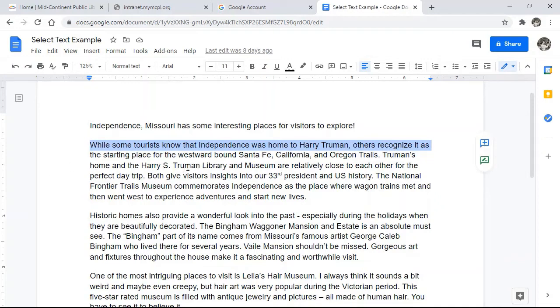A couple of other things that you might find helpful. One is you may decide that you only want to select one word. To do that, you can double click on that word. So I've placed my I-beam right on top of this word library, double click, and it selects just that one word. Now I might also decide that I want to select a paragraph, and this is a little tricky, but what you can do is triple click and it will select an entire paragraph.